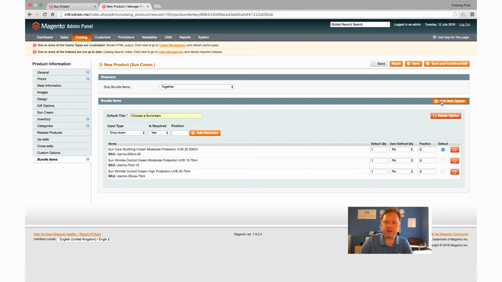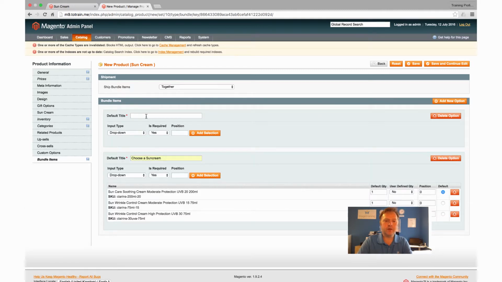I'm now going to add a second option. And this is going to be for the after sun. So I'll say choose after sun. Once again, I'm going to choose radio buttons. It is required, and I'm going to add a selection.